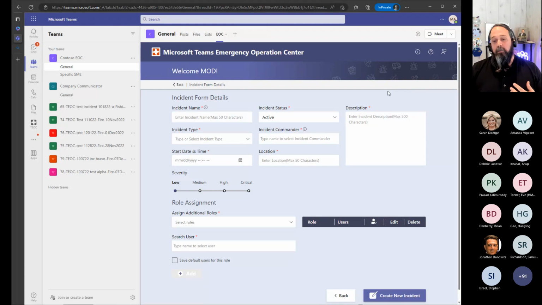For the EOC individuals, those like us that are going to go create the incidents for response, that's where I would come in here for this incident form detail and start this process. But I like to make that distinction, right? Just so you know, we're creating and enabling the team for the response side from TEOC itself. So I'll walk through this form and talk about what's happening as I build it out.